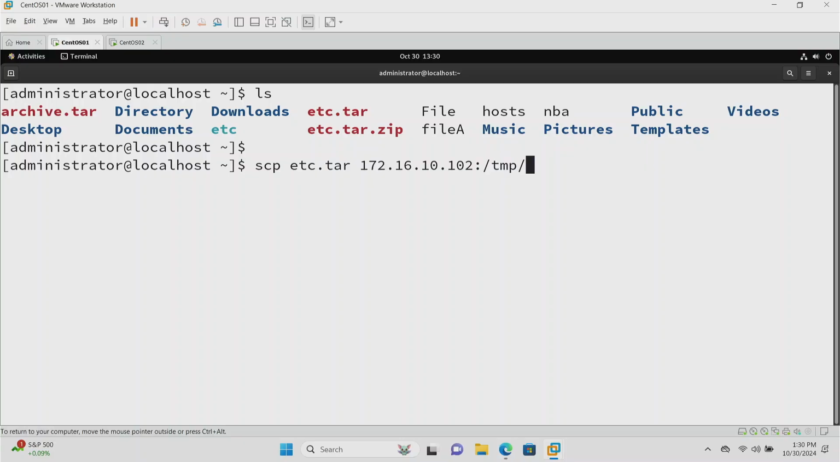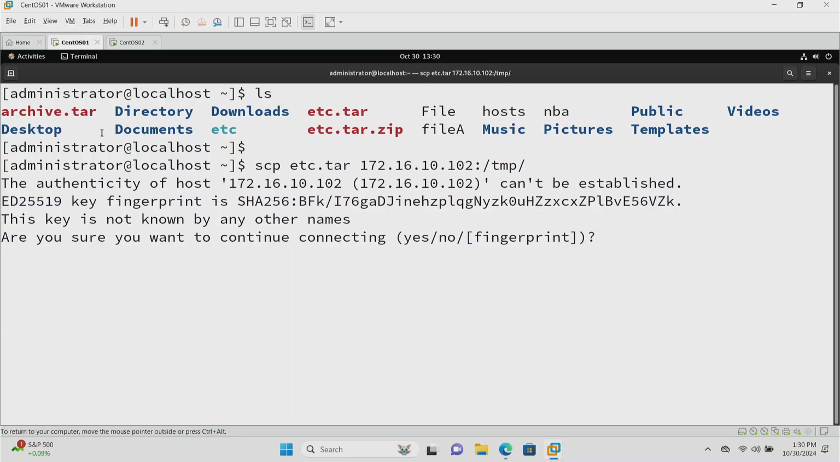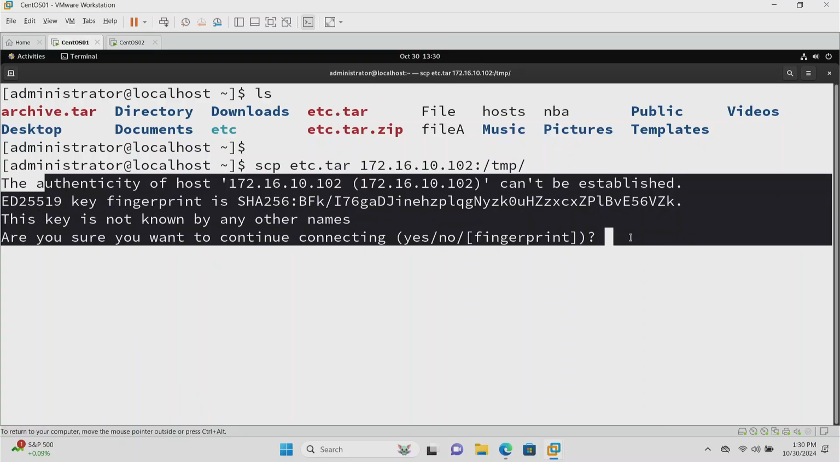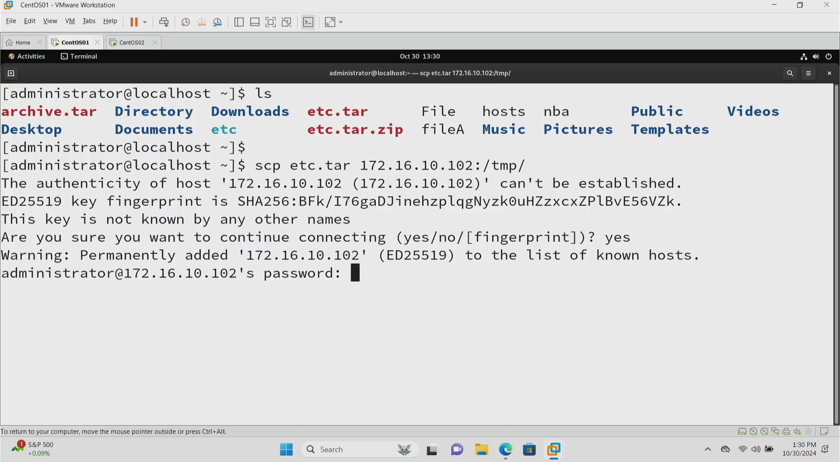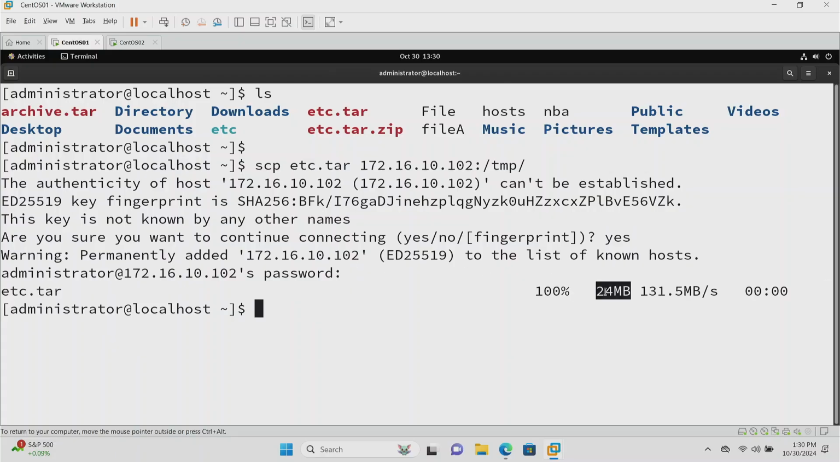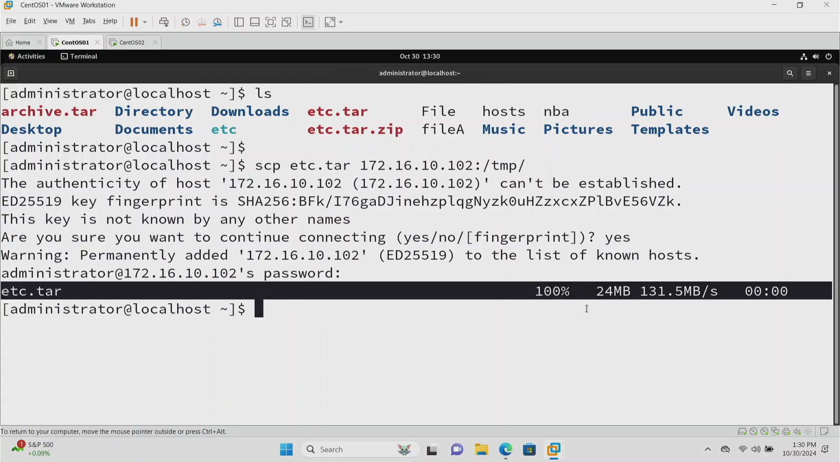We'll put TMP, and you can see the message for the SSH connection immediately comes up because, of course, we've never connected to the second server. We'll say yes, and then give that second server's password for the user, and our SCP command will copy over our etc.tar file.